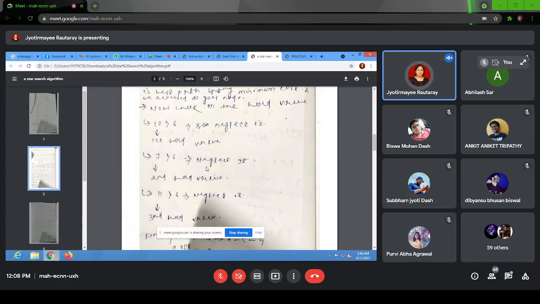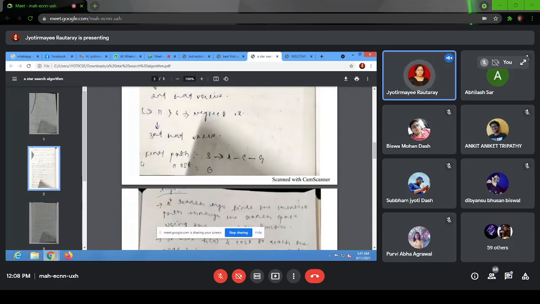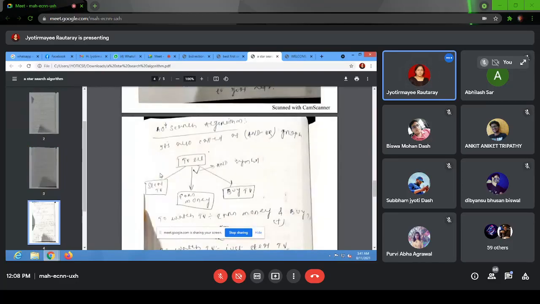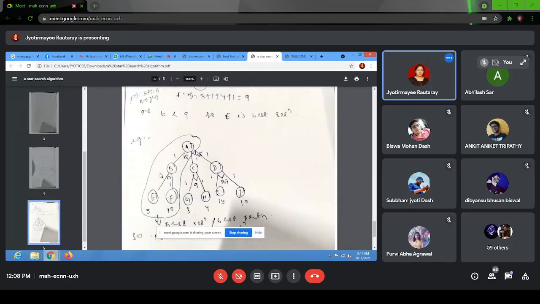As here 7 is greater than 6, neglect this value. And next, we found 11 greater than 6, so neglect that value. So we can say that the final path is S to A to C to G. Clear? And the cost to reach from your starting node to your goal node is 6. Clear? Are you clear or not? Yes, ma'am.